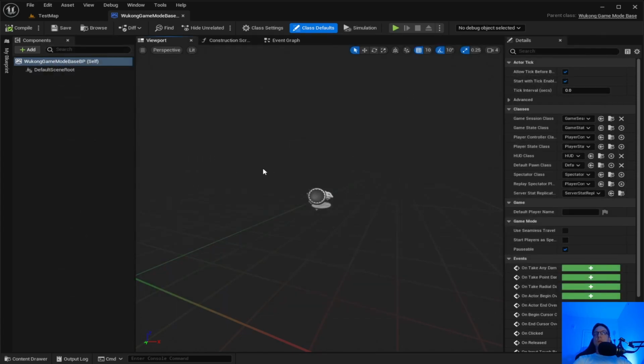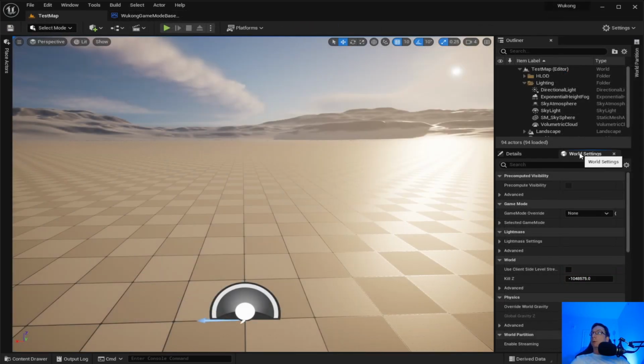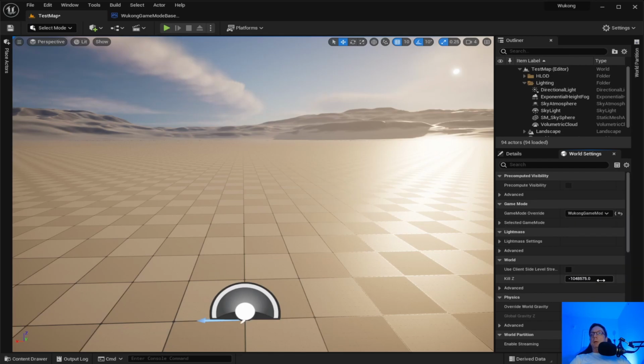Okay, so now Project Settings, Maps and Modes is done, and we want to do World Settings. And we have World Settings. For GameMode Override, we need to make sure it's WukongGameModeBase_BP. Go ahead and save the project.